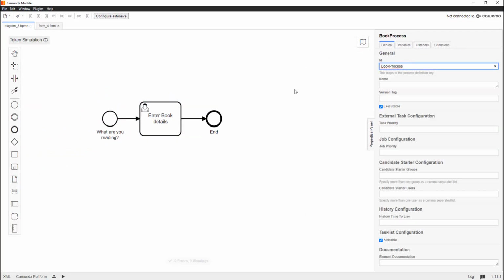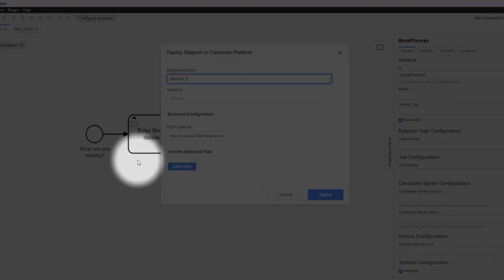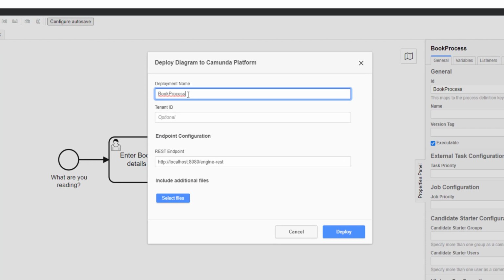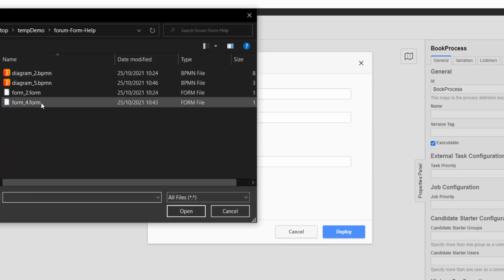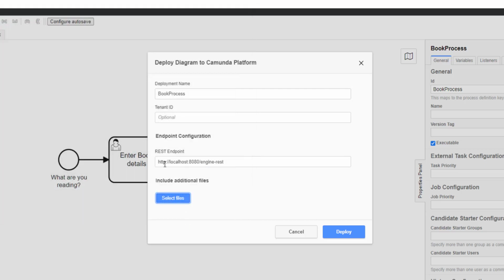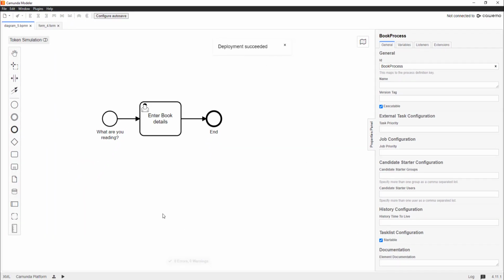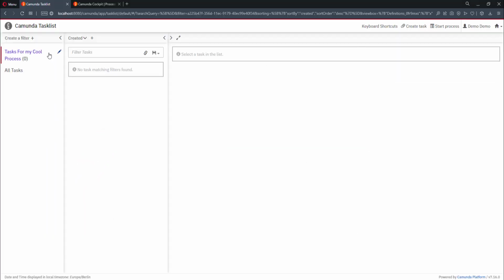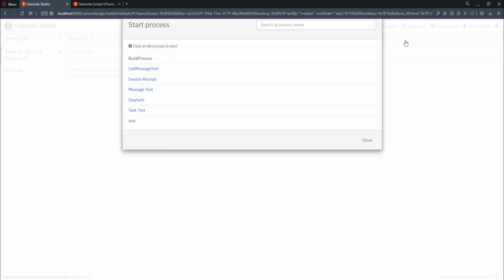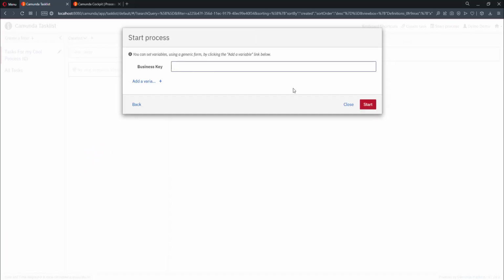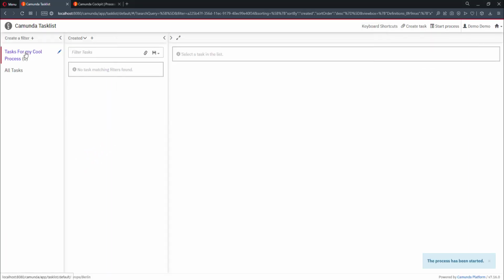Good idea to give the process a name as well. And that's basically it. Now you should be able to deploy via the REST API as normal, and actually it hasn't really changed where you can add the file itself, the form file, to deploy with it together. So once that's added, you can click deploy. And then in runtime, once you open up the engine, you'll see that we can then start the process instance, and immediately we'll see the form that we just built.